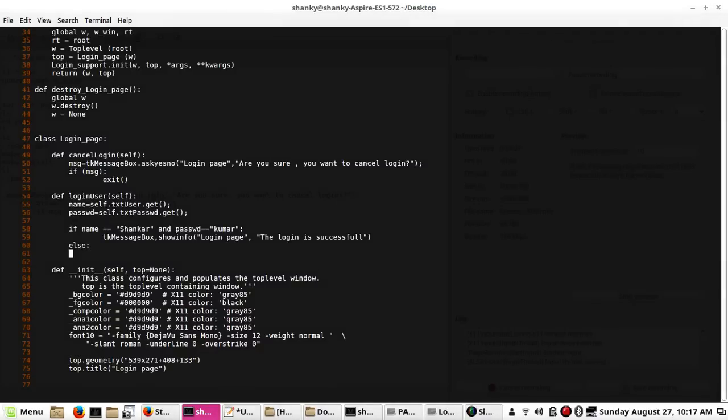Else, we'll put another message box. Here it should be dot show, showerror or show warning. Warning, spelling is correct. Login page. What is the error? You can give anything like the username or password is incorrect. So let's give it a try.